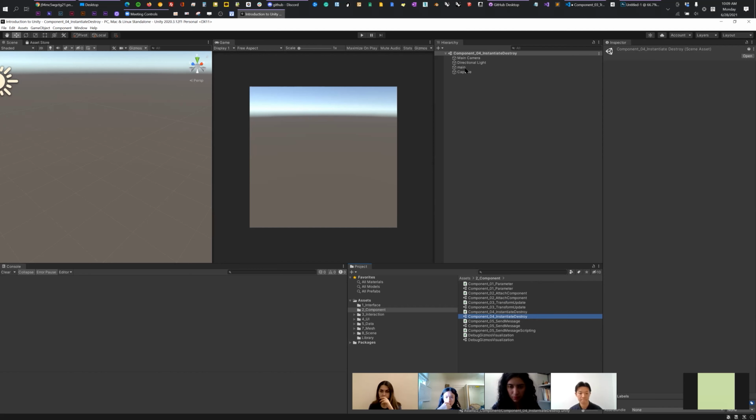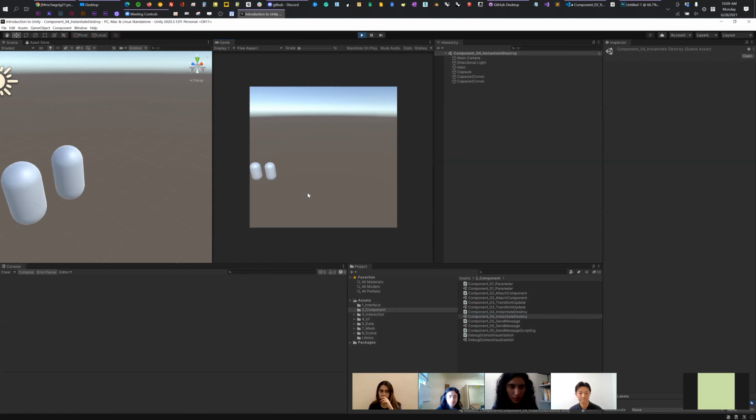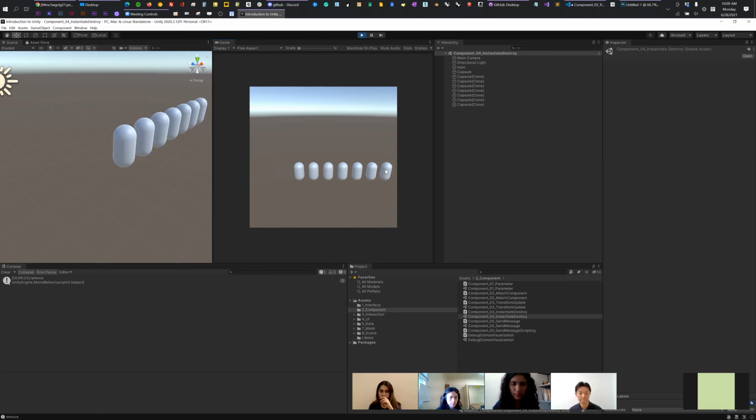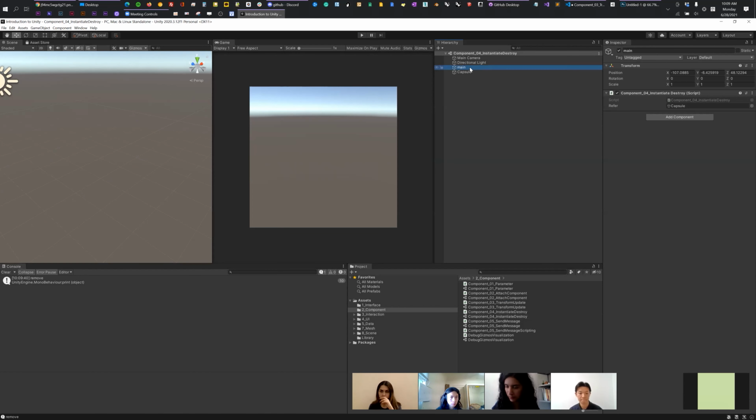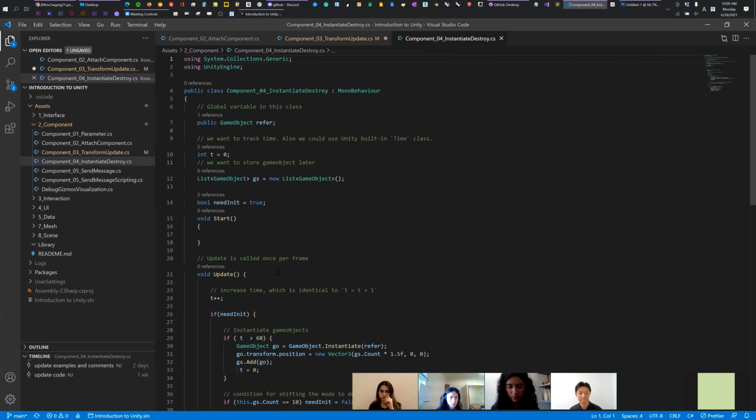So this is an example of how we duplicate the geometry and then remove the geometry. As time goes by, I can create the cylinders in order, and once we reach a certain number of cylinders, then we can destroy the cylinders in order. That's it. Simple, right? So click the main game object. We have this script. Just double click it to jump to Visual Studio Code.